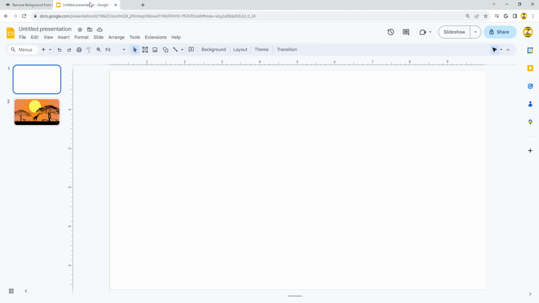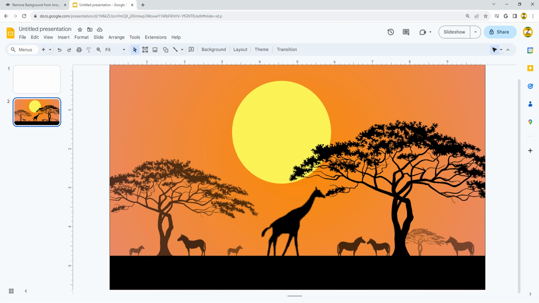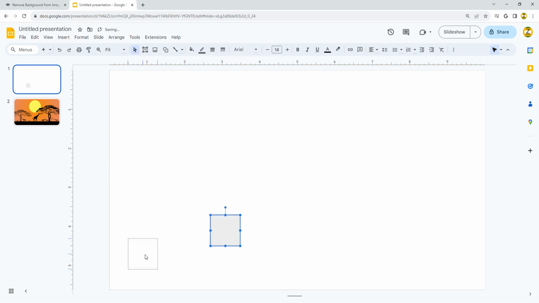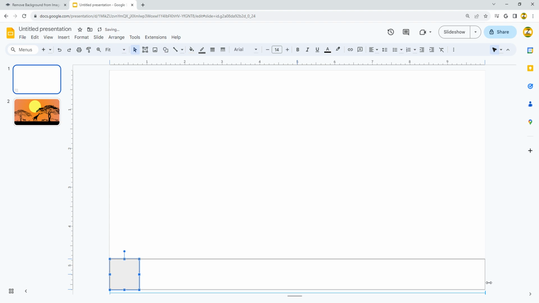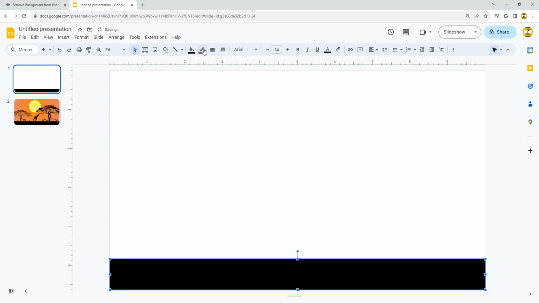So pretty simple. So first step I like to do is just to create the little bottom stripe right there. So just go up to shapes and a square and just put it at the corner and just stretch it out through all the bottom. Change the fill tool to black and remove the border thickness.